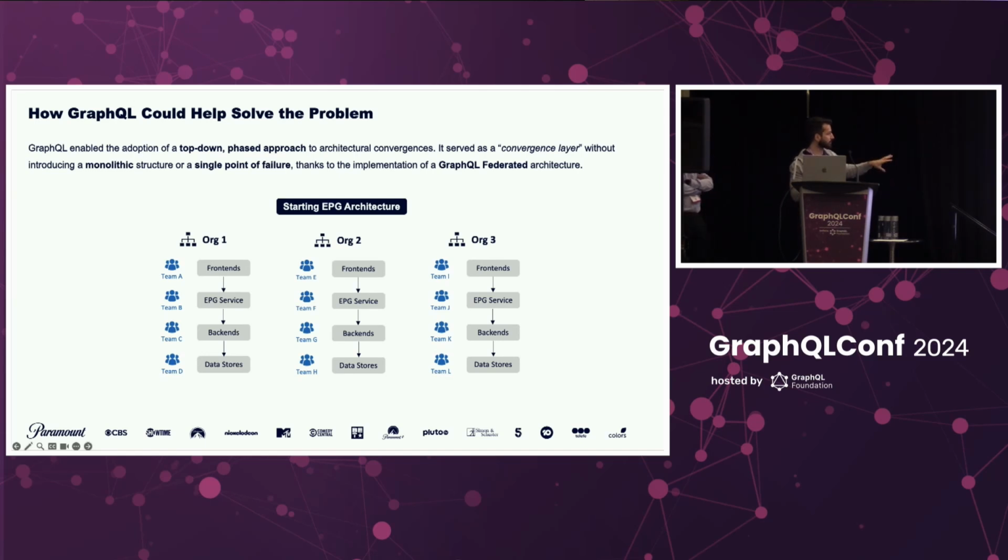So in this picture is represented the starting EPG architecture. This is a simplified view of the architecture. So again, we have different organizations in Paramount. Each organization has different teams, and each team is responsible for different front ends, different EPG services, different backends, different data stores. So our goal is to find a solution to start to converge all those layers into just one single common architecture.